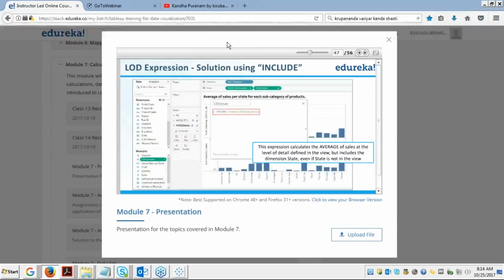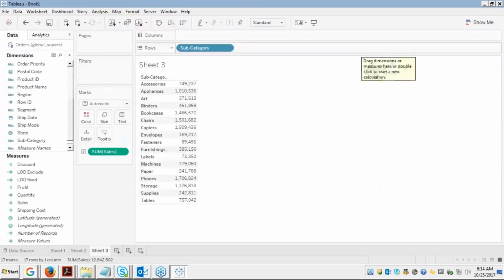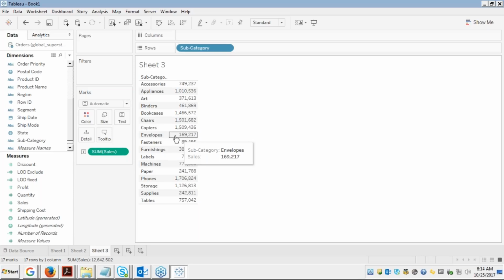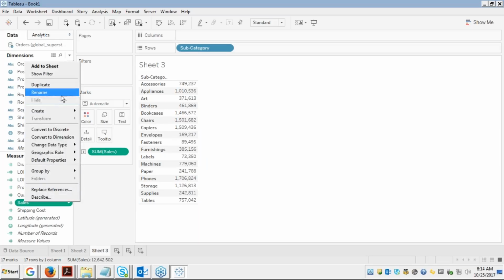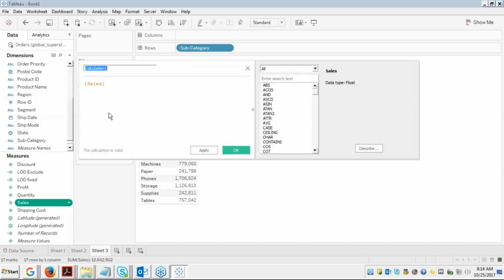So here my question is to use this particular include LOD expression. Calculate the average of sales per state for each subcategory of product. So here my thing is to use the include LOD expression. In order to use that include LOD expression, I need to create a calculation here. So assume that you don't have a state field here and you do not want to bring your state dimension to this view. At that point of time what would you do?